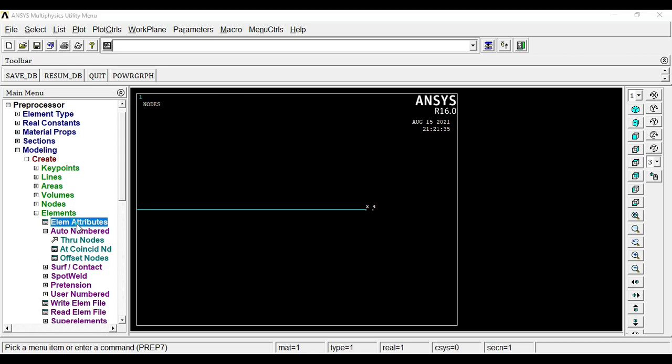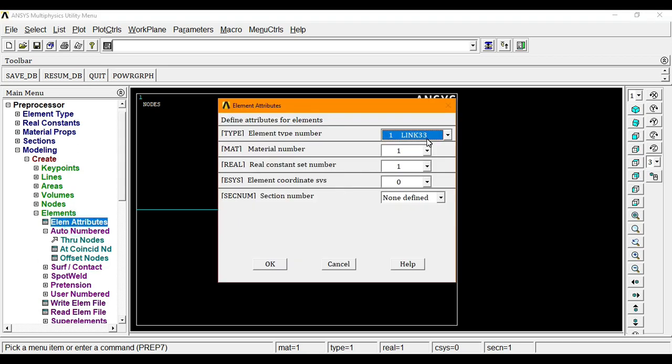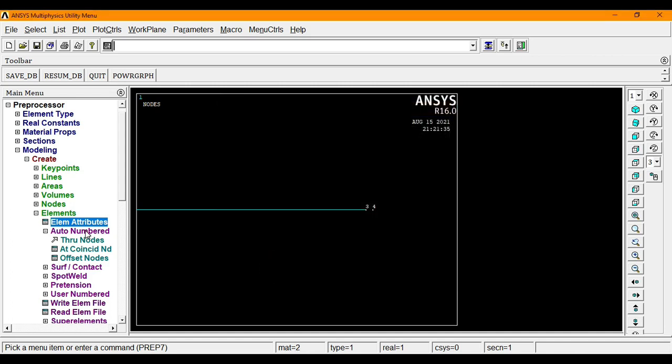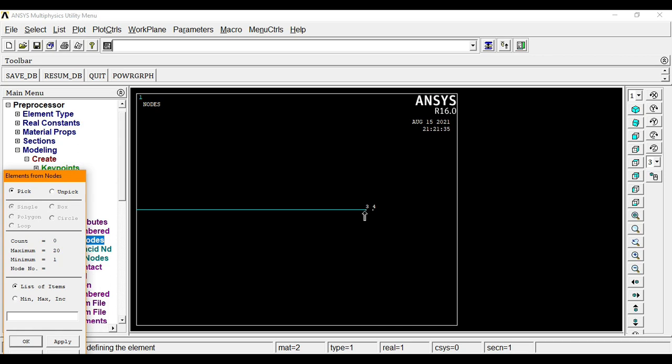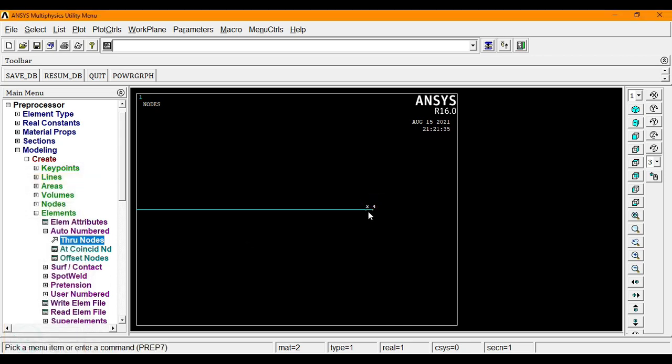And next go for element attributes again. Again from that select link 33 element again. The material number 2 is having the value of K2. The real constant number is 1, in which we have defined the area of cross section for the link 33 element. So give these attributes for this element 3 to 4. Click OK. Auto numbered through nodes. Select node 3 and 4 till OK. So this part is over.